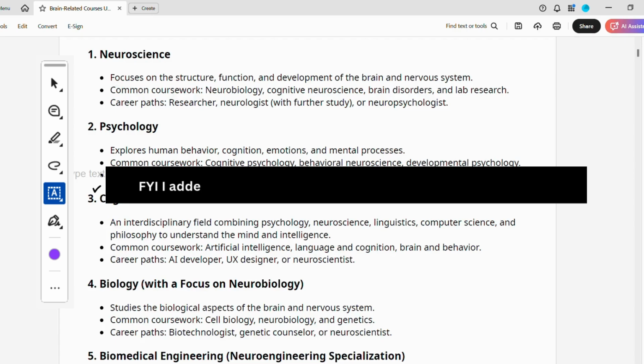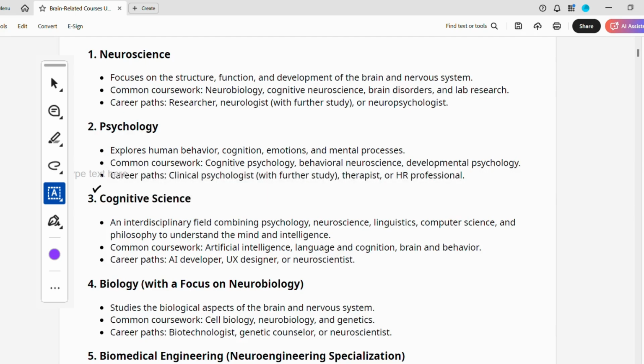Also, a little disclaimer: you might not be able to see the toolbar in this screen recording, but I don't think that will be a problem, because all you have to do is just follow along. I will guide you through each and every step so you will be able to add the dot.